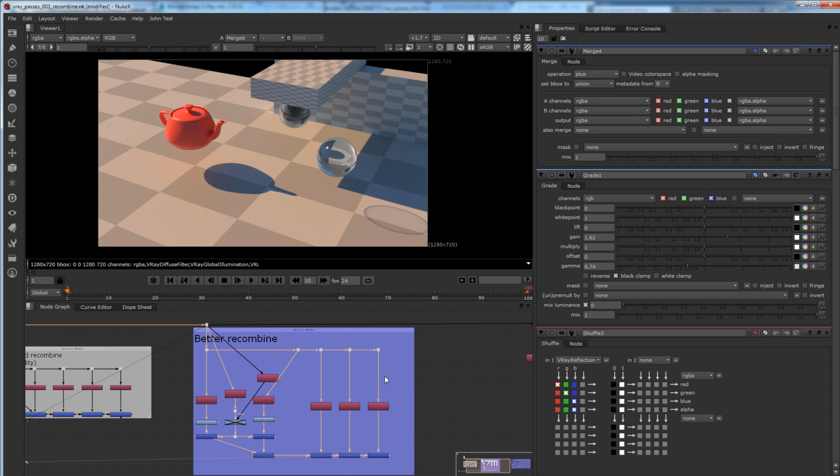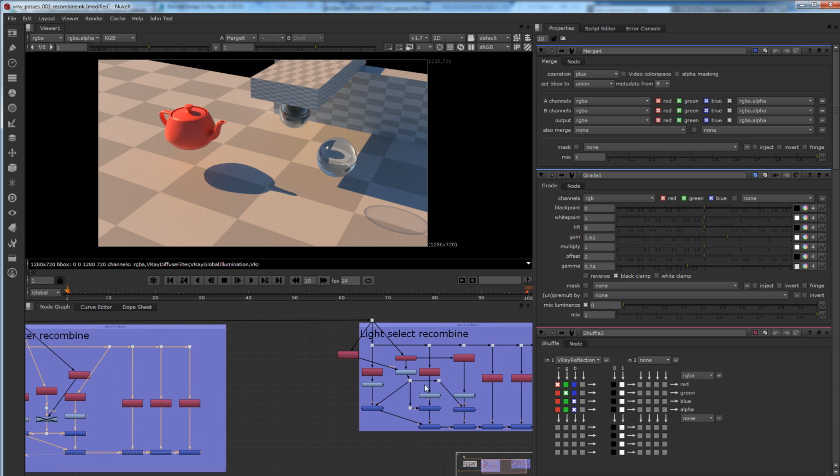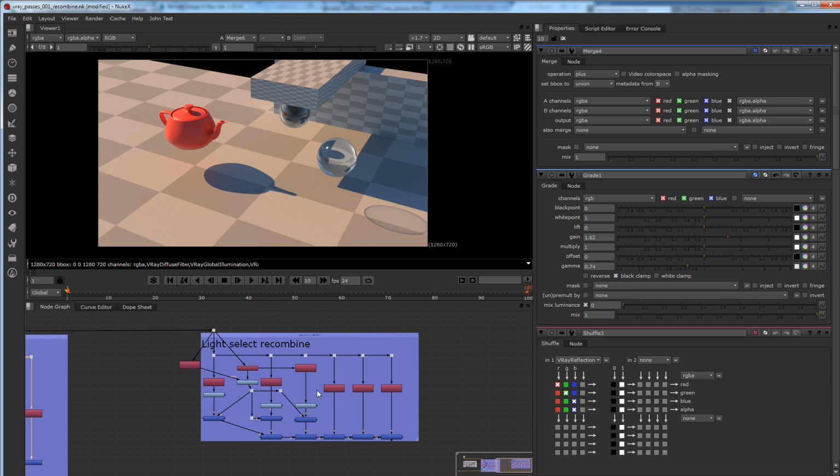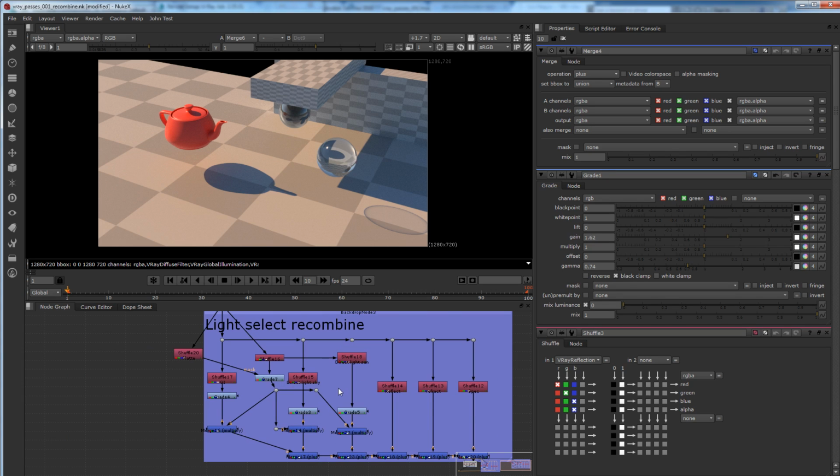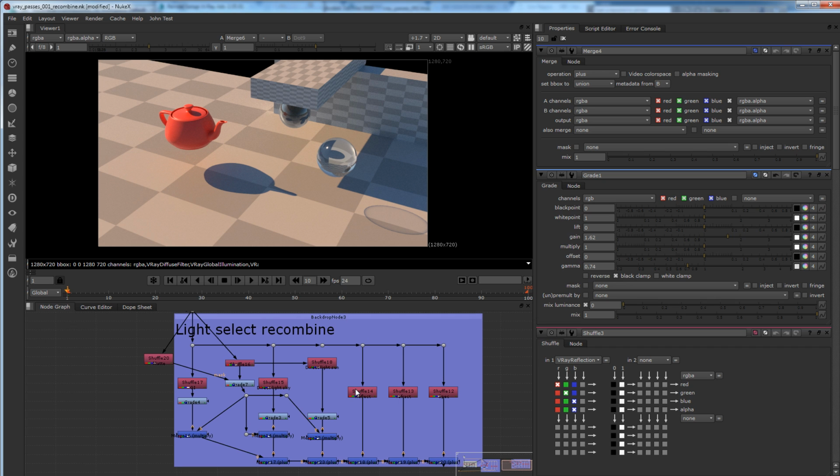So the last version of it that I'm going to look at is a thing called the light select element within V-Ray. So okay, this is a bit messier looking. Again, the more flexibility and the more control you want, you're going to have to do a tiny bit more work. It's not a lot, but it's probably worth doing.